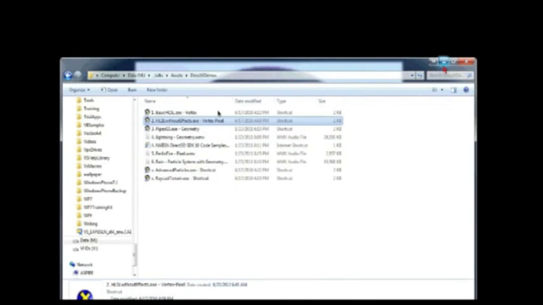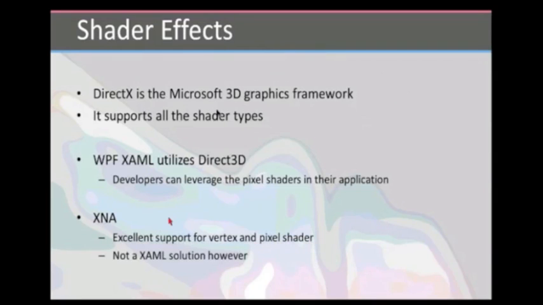Okay. So DirectX, as I just mentioned, is Microsoft's 3D graphics framework. It supports all shader types. In WPF, it directly works on top of Direct3D, so that means that we can leverage pixel shaders in our application. Microsoft also has other frameworks that work with shaders. There's a really excellent one called XNA, which has support not only for pixel shaders but for vertex shaders.